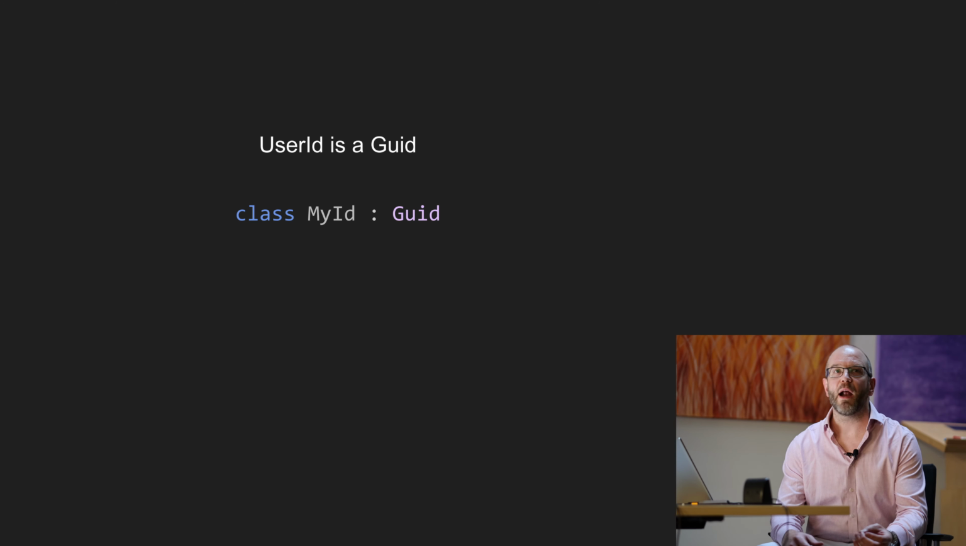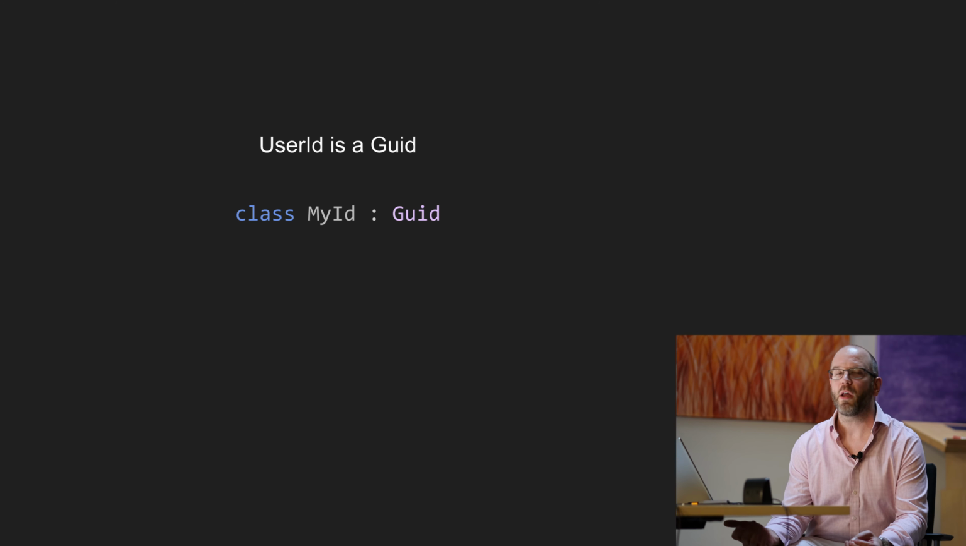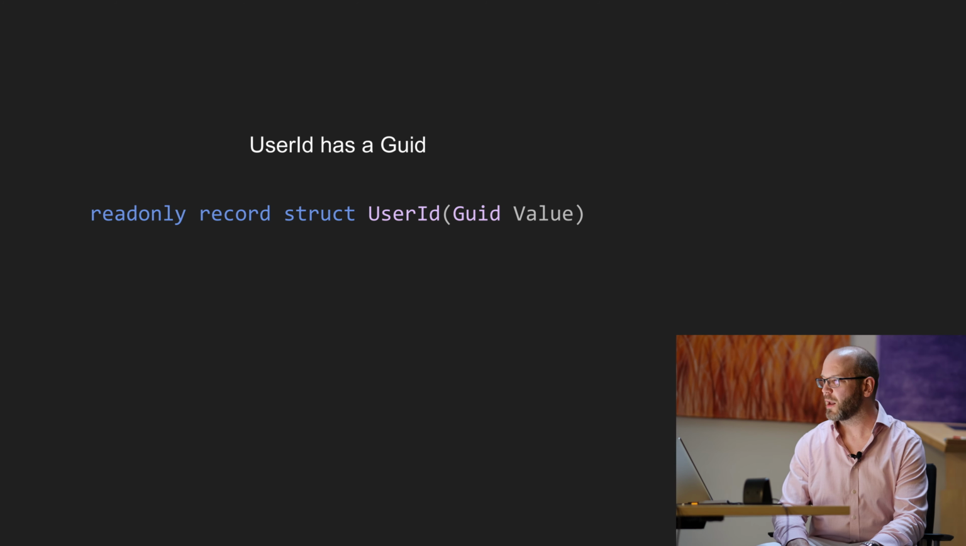So inheritance seems like the obvious choice here. User ID is a GUID, a specialist type of GUID. Unfortunately, that doesn't work because GUID and int are both sealed read-only structs and you can't inherit from them. So, composition it is then.